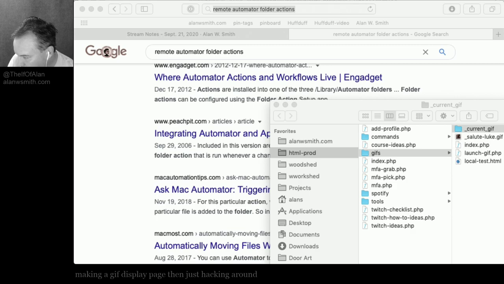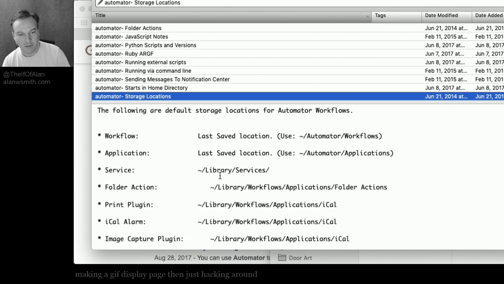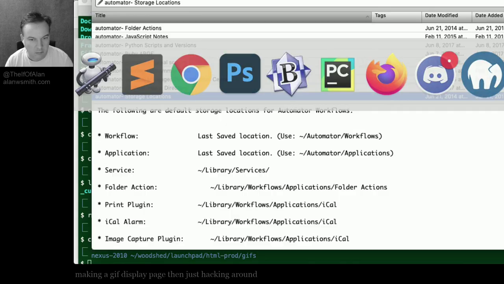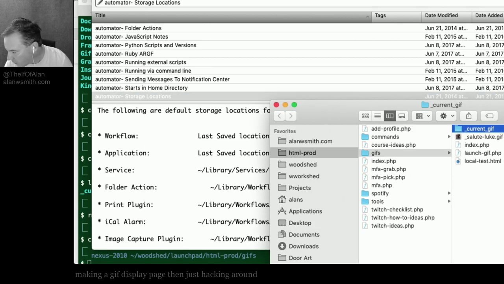And again, I want to look at this over here, just in case there's work stuff in here. Storage locations. See, again, this is why I keep these notes and take them around. So in 2014, I figured out that folder actions are in this folder. So real quick, where am I going? Library. There's my library. What was it? Workflows, applications, folder actions.